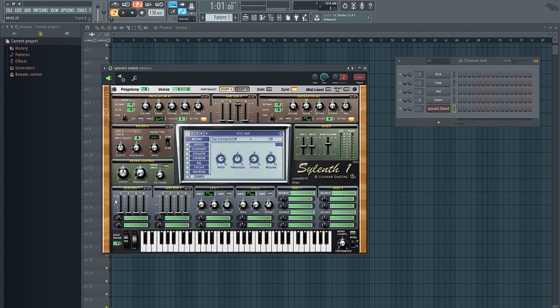Lastly, we can move on to the modulation envelopes and the modulation LFOs. This is the most complicated part of Sylenth, so pay attention. Here we can modulate certain parameters inside of Sylenth1 using envelopes like we did up here, except this is not just for volume, like this one. This can be used for every parameter in the synthesizer.